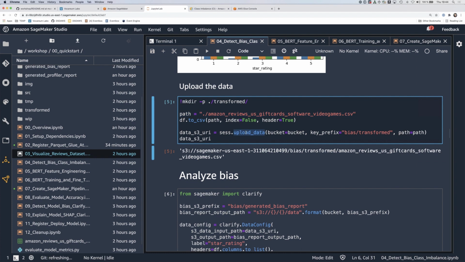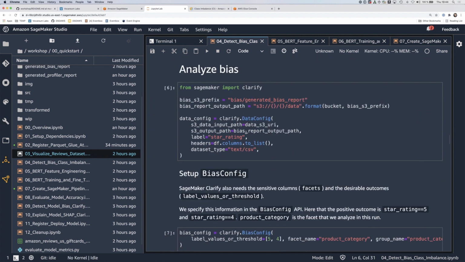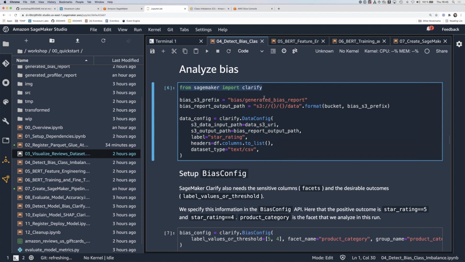All right, so the fun part is now, how can I use SageMaker Clarify to help me analyze the data? So what you can do here, as you can see, is from SageMaker, import Clarify. And I'm just configuring a couple of parameters. One of them is, for example, where to store the generated report. So this is an S3 path, and then the name, and then here the path.